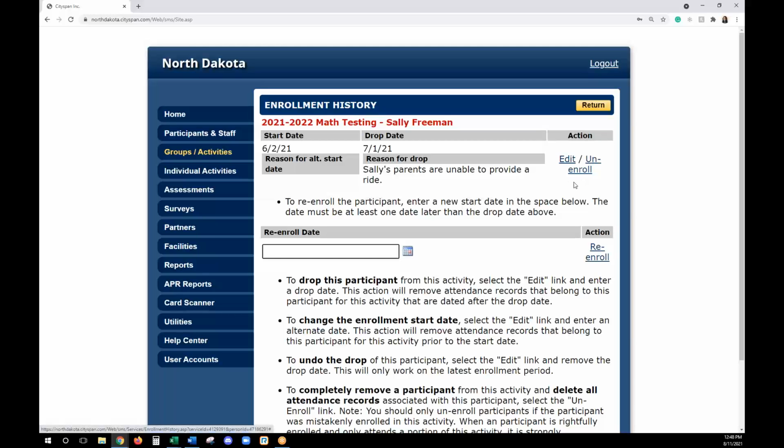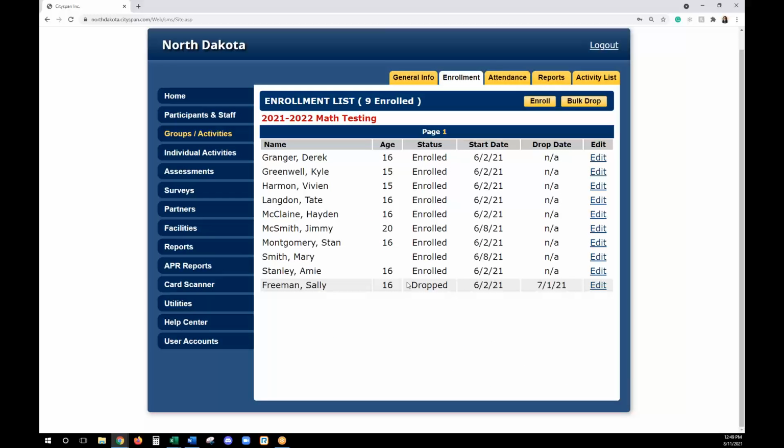That is when you would want to unenroll. With this in mind, like I mentioned, unenrolling does delete records and we are unable to retrieve that. So once we click return, you'll see here that Sally dropped and her drop date is here. She's still on my attendance sheets, but she won't show up starting 7/1/21.